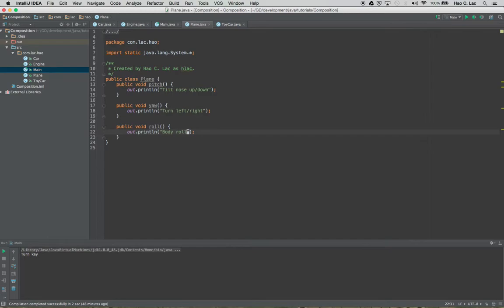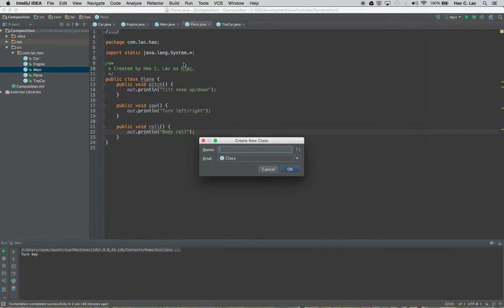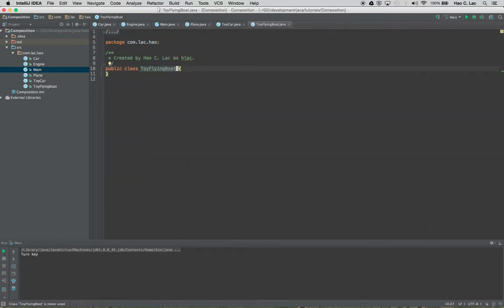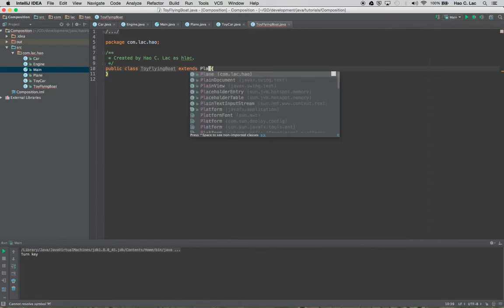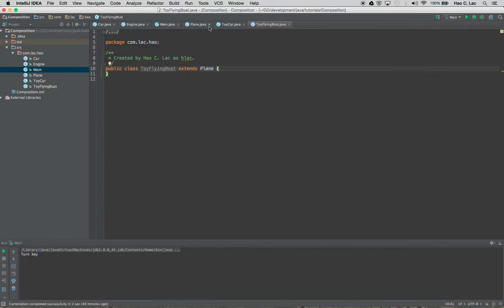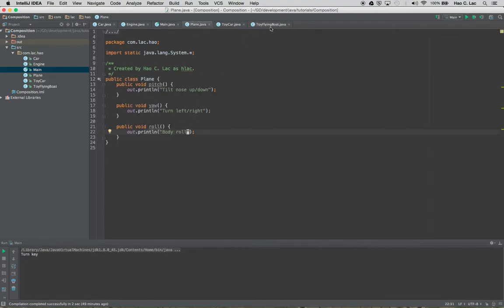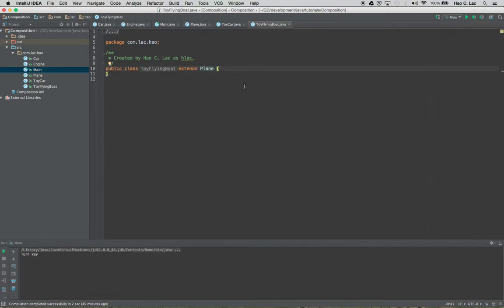So we have the plane class, and let's say that our toy flying boat class, let's just call it that, toy flying boat. Let's make this easy, and then we're going to extend it. I'm going to extend plane because the methods in there look good and could be used for a toy airplane. Now for the boat.